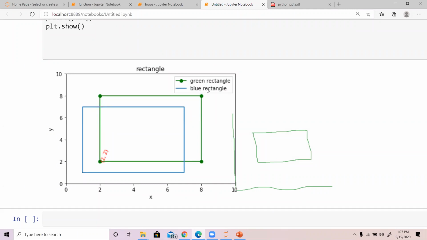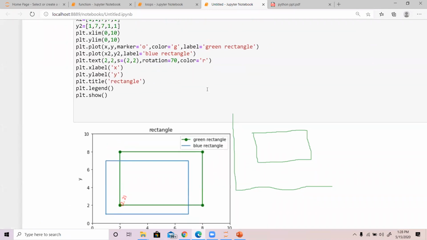Understood this? Okay, so this is a line plot. I hope you understood this.